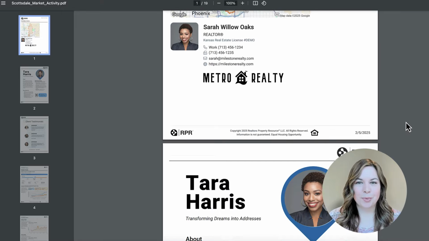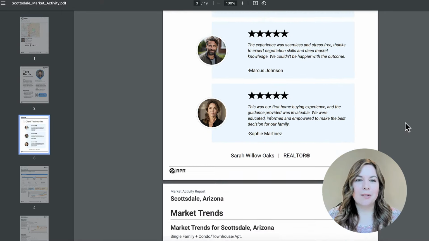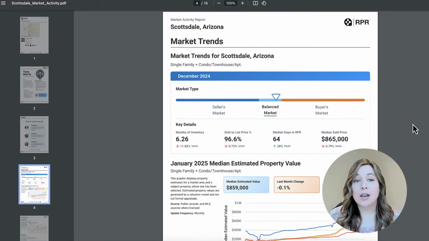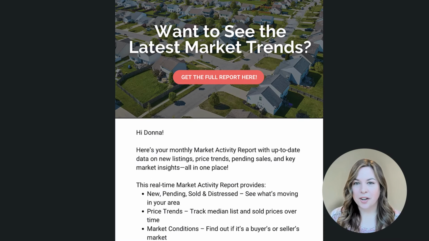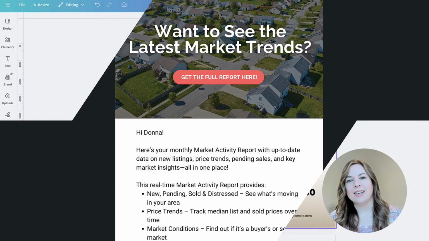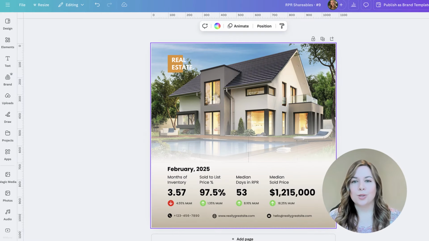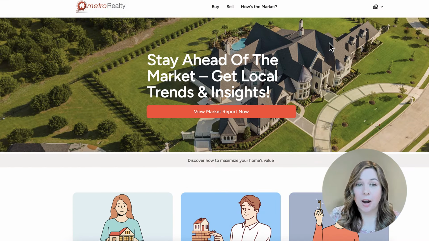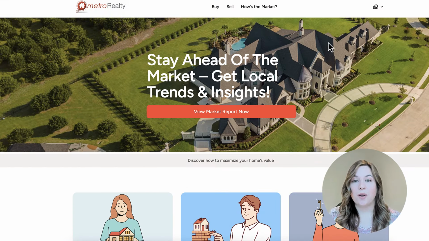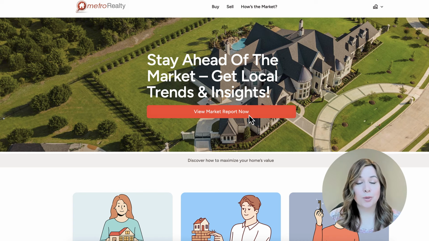Now let's get this report in front of the right people. Instead of posting it everywhere, focus on high converting channels. Send a teaser email to your database with a call to action like, want to see latest market trends? Get the full report here. Share key market stats on social media with a sign-up link. Add the form to your website sidebar or as a pop-up so visitors can request the report while they browse. If you create video content, mention the report and drop the link in your YouTube video descriptions.